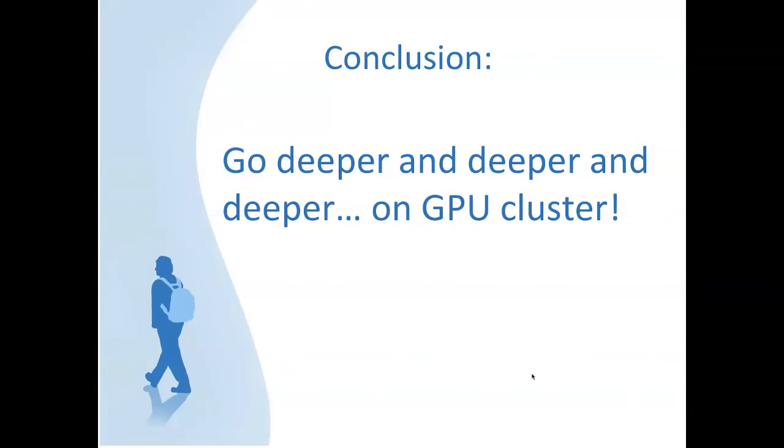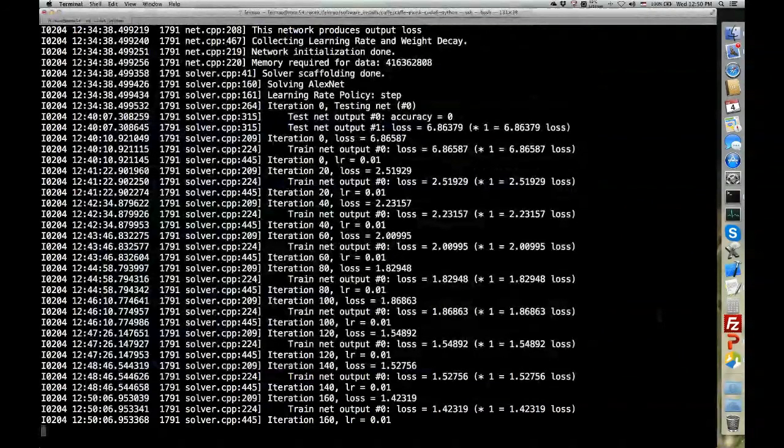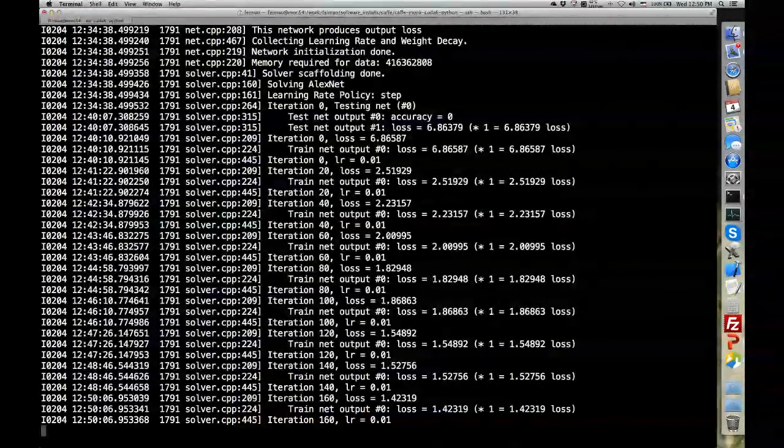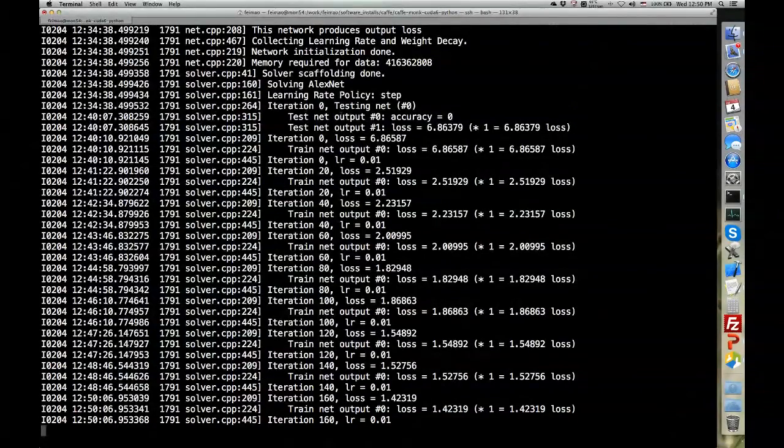So that is almost all for my slides here. So there is only one conclusion I can get here. It's just go deeper on GPU cluster. So at last, I'm going to check the result on our ImageNet training. So you can see here, it goes fine. And it has already passed the 160 iterations. Well, it took a long time, but I will cancel it too.